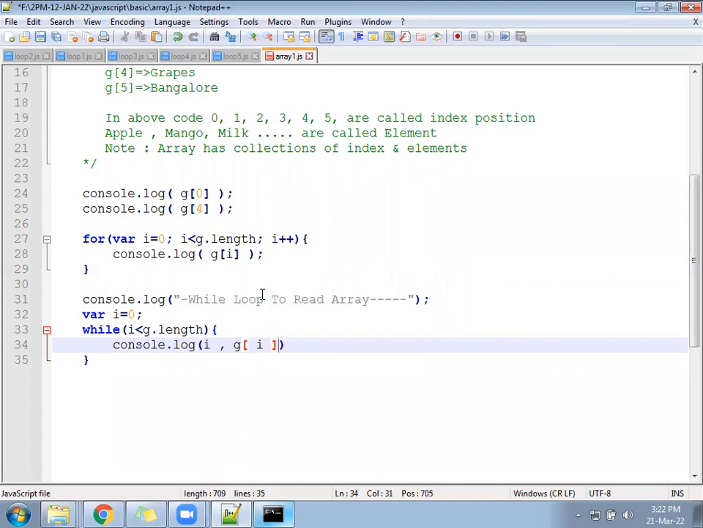G of I. Only I will print the position. G of I will give you the position of the array, the index of the array, and on that particular index, whichever elements are stored will get printed here. So check now, I comma G of I. It will give 0 apple, 1 mango, 2 banana, something like that. Position wise your value will get printed.